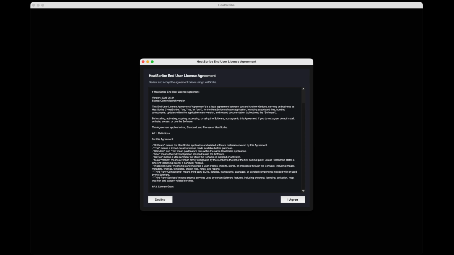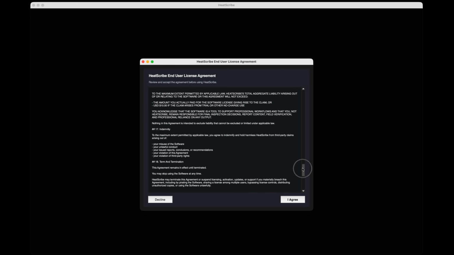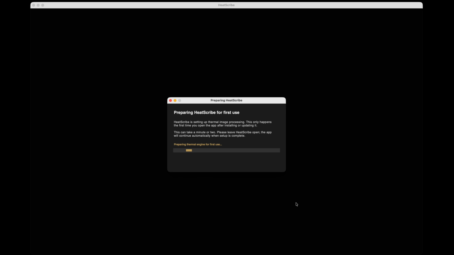The first time you launch HeatScribe, you'll be asked to read and agree to the end user license agreement. After that, you'll see this screen, which notifies you that HeatScribe is preparing the thermal engine. The thermal engine is the software that enables HeatScribe to use DJI's own thermal processing software on a Mac. This can take a minute or two to set up, so please don't interrupt it. Once this initial setup is complete, subsequent launches of the app will be much faster.